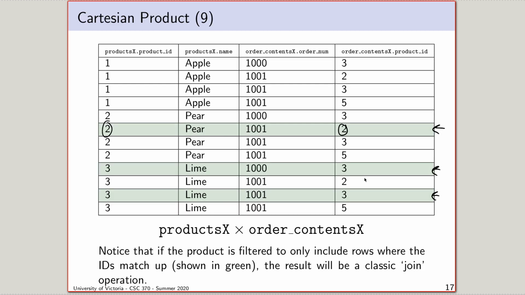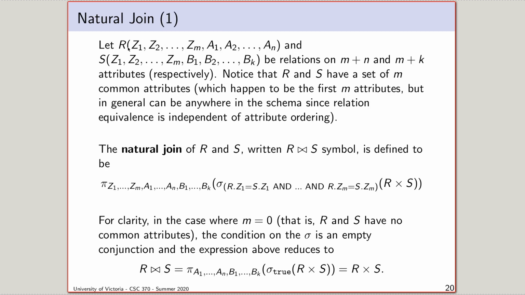And as we saw from our cross product example, we get duplicated copies of the columns in common. Because I know they're always going to contain the same values, I don't want to have two copies of it. I want the join to look like its own table, as opposed to something synthetic I've constructed out of other tables. And so I have this projection which says, okay, keep one copy of Z1 through Zm, keep A1 through AN, and B1 through BK. So that's it. Do not keep two copies of the columns in common.